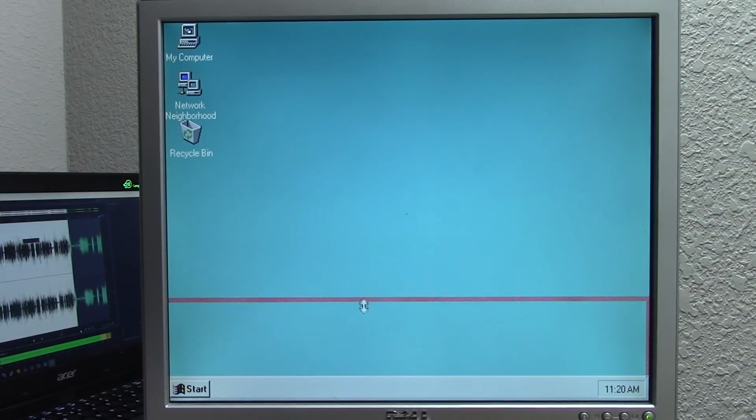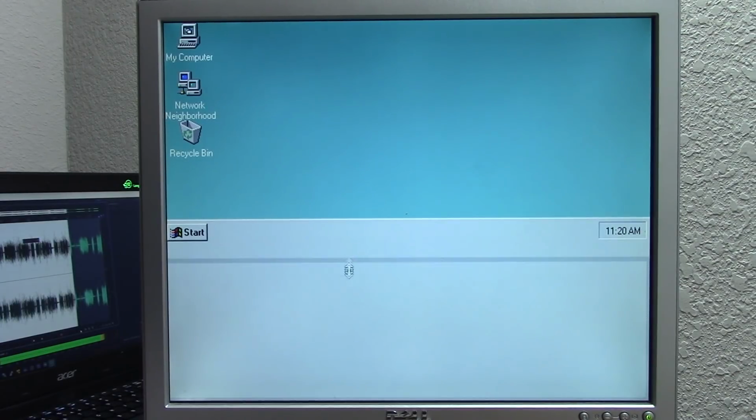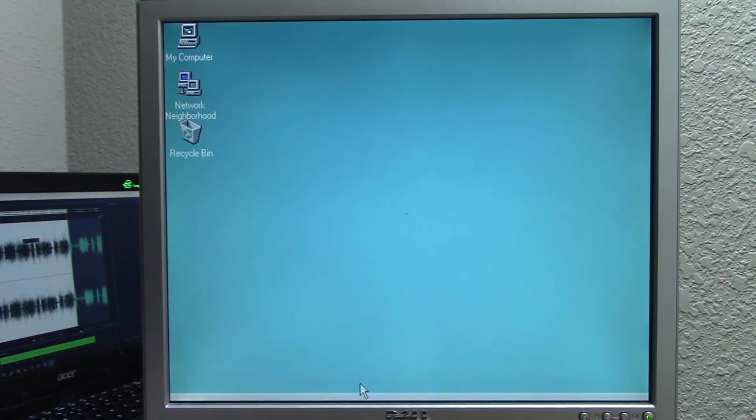What you can also do is resize the taskbar if you want. You can even drag it below the default size, which is basically going to make it just a little bar down here where you won't actually have access to the Start menu or anything. So we'll go ahead and resize that to its normal size.